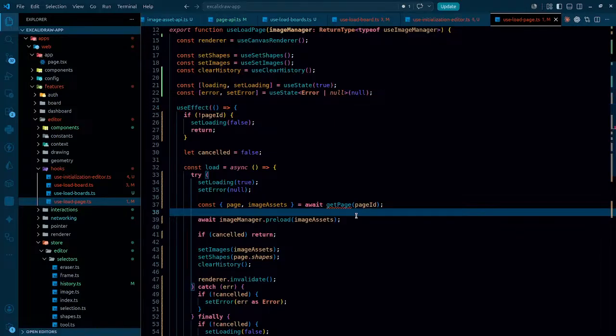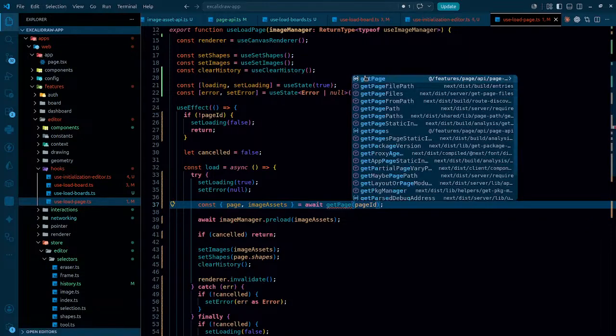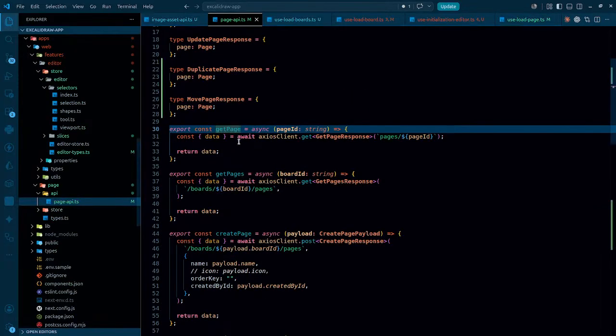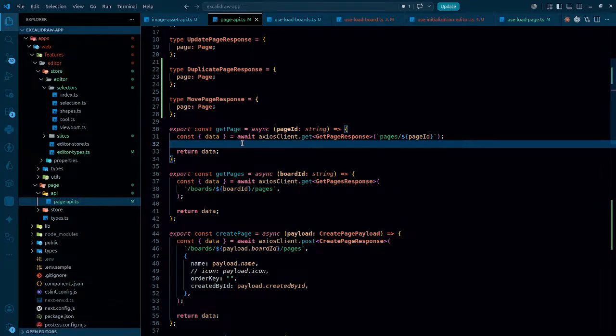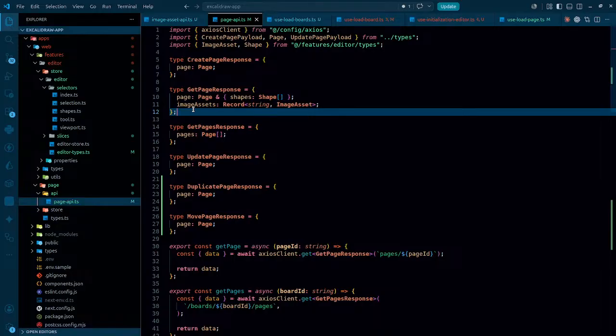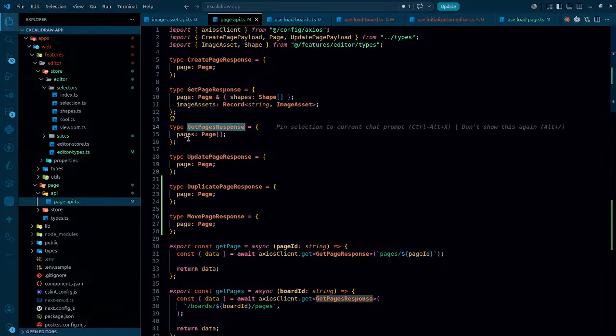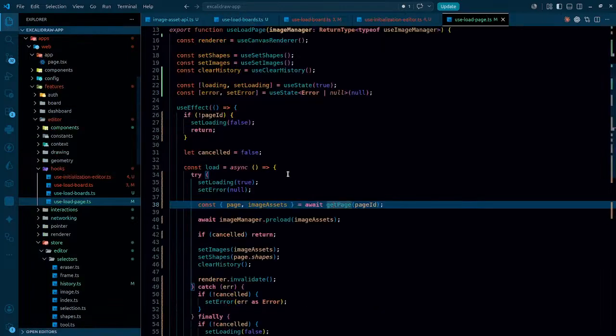Get page. So using the page ID, of course we can get the page, but do we have it in here? This get page and the get pages. Get page response that has the page and the image assets. Not bad. Let me change the names here.